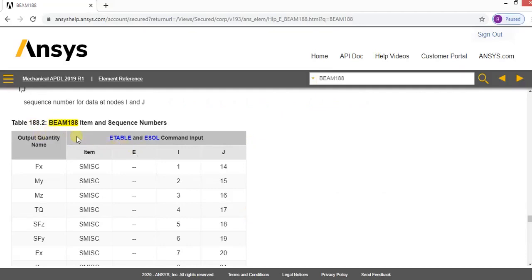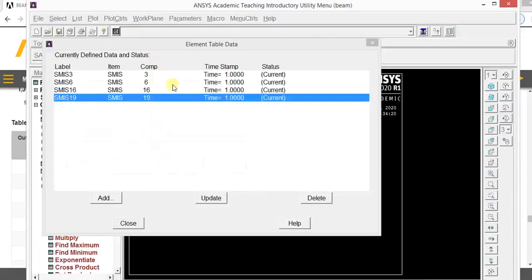So this is the output data for the BEAM188 element. Here you can observe this MZ, that is the moment about Z, can be defined by using numbers 3 and 16. So we require the combination of 3 and 16 to get the bending moment diagram. And the shear force in direction Y, we require the numbers 6 and 19. So we require a combination of 6 and 19 to get the shear force diagram. And the items are SMISC. So that's why it is defined in ANSYS as 3, 6, 16 and 19. That's why these four numbers are defined here. And we need to use the proper combination to get the shear force diagram and bending moment diagram.